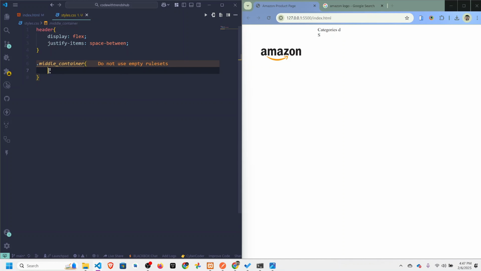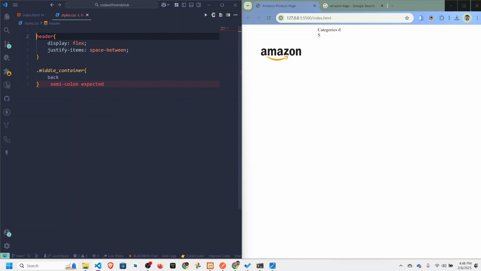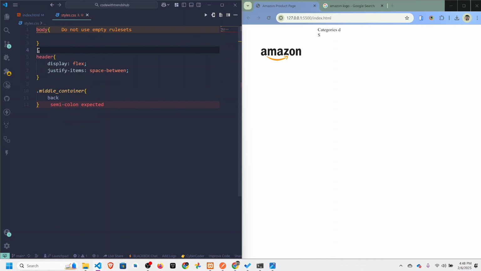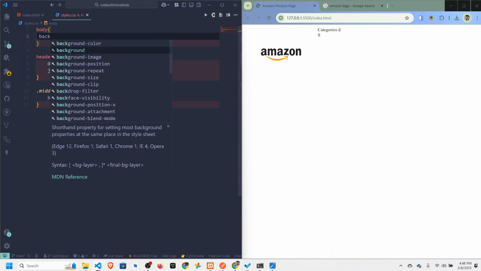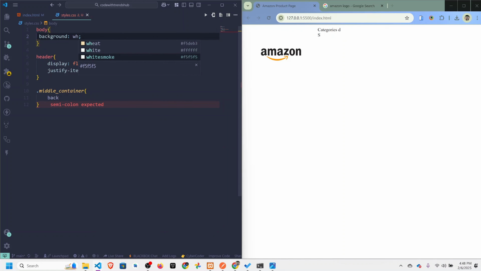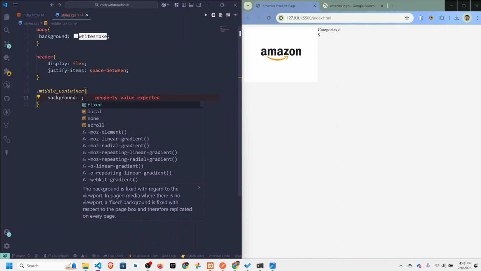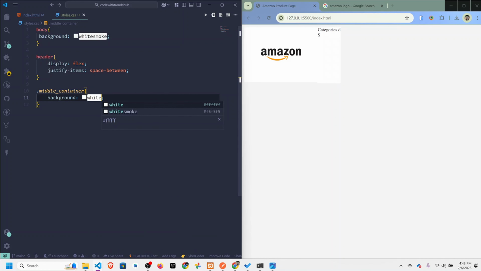Okay, I'm going to have background color. I think I need to give the entire body a gray color. That's what the image looks like. I'm going to give the body a background of white smoke. Then I can give this container a background of white. Okay, good. Let's see what we have here.